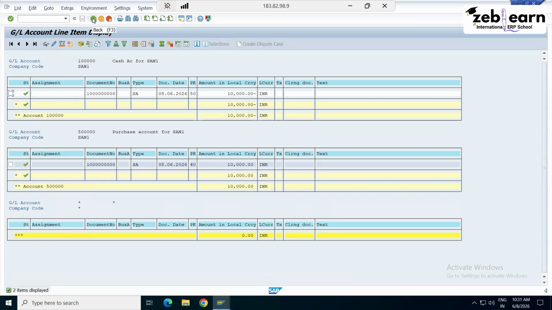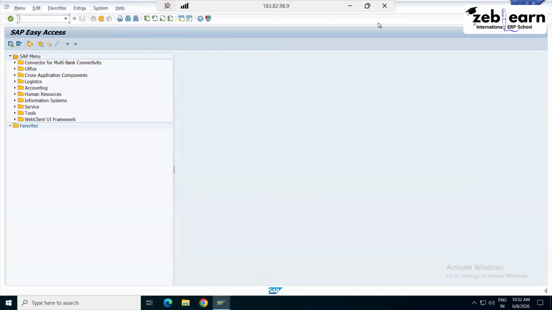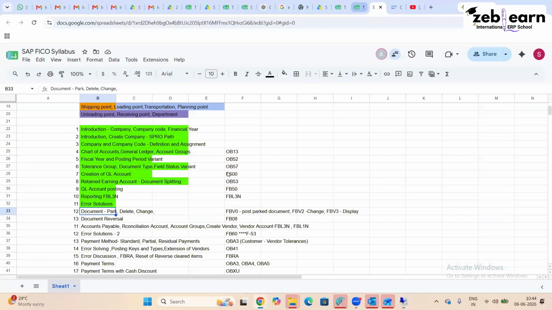Now the document is parked, and your manager says parked document is okay. Can you post it now? How will you post the parked document? There is a T code for it. FBV0. Let me see if it's correct. FBV0. Yes, can you see?